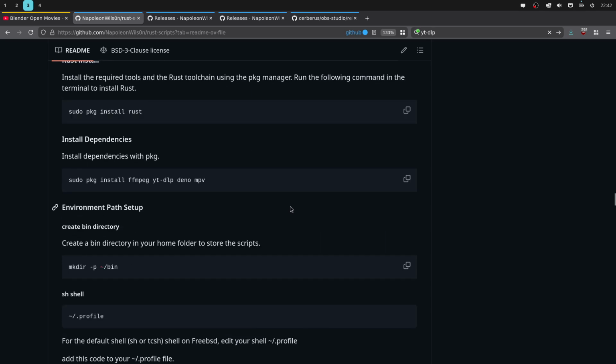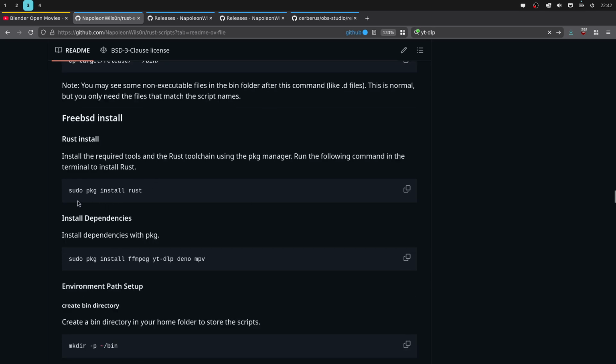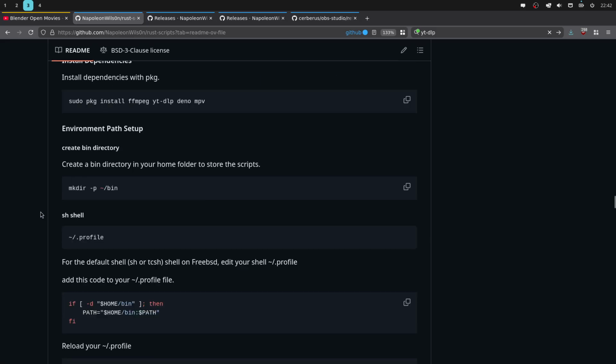So on FreeBSD, you can install Rust with sudo pkg install rust, and then install ffmpeg, yt-dlp, deno and mpv. I'm not sure that there is actually a release for FreeBSD on yt-dlp, so I can't remember. I was a FreeBSD user for years, but I can't remember if you can actually install the latest version of yt-dlp on FreeBSD with the releases. You'll have to check that. But then you basically do the same thing as I showed you for the other systems.